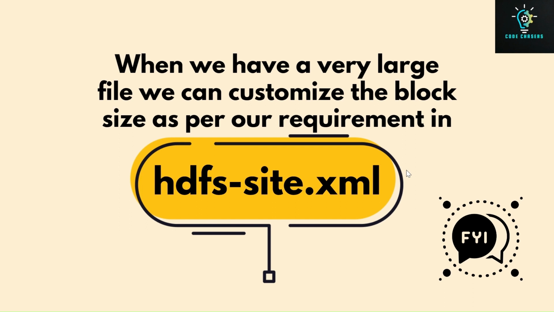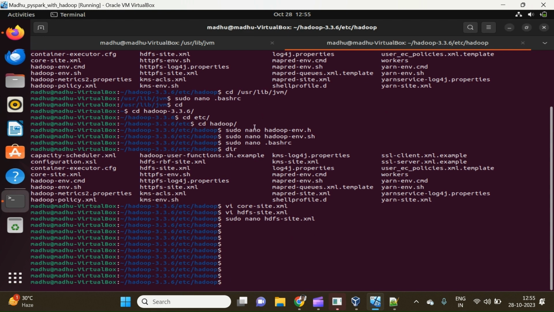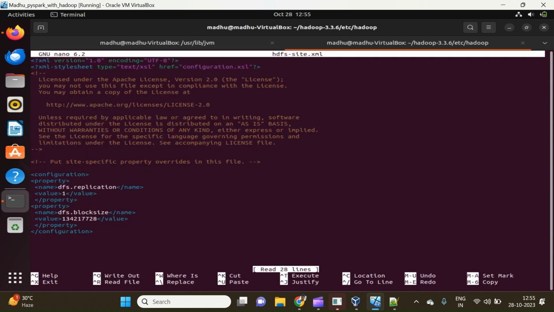Anyway, in our future videos, we will be working on the Hadoop environment. So as of now, you just have a look. This is the Hadoop environment. In the Hadoop environment, we will be having a file named hdfs-site.xml. In that hdfs-site.xml, we can see the block size is configured to 128 MB for each block. If we have a very large file and we want to increase the block size or decrease the block size, we can configure it here.